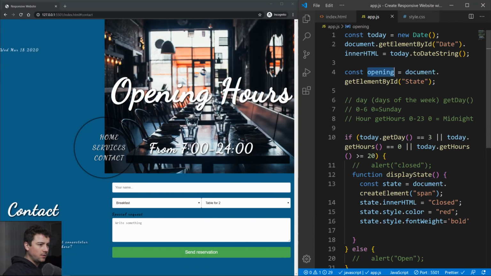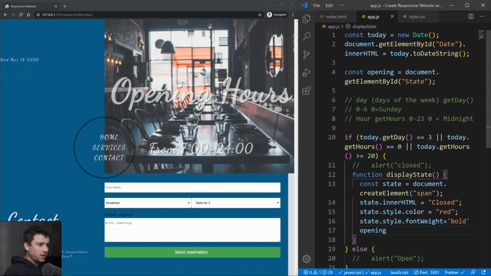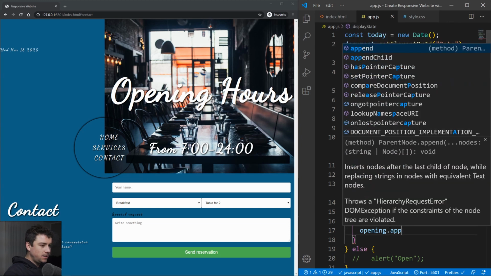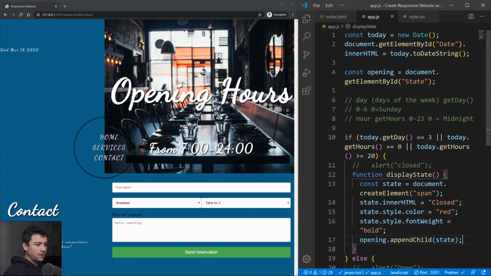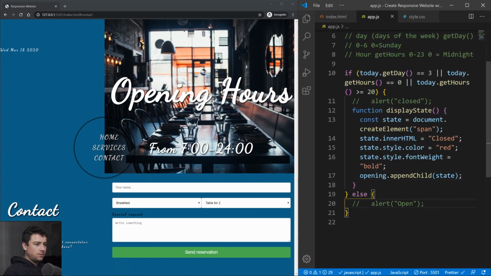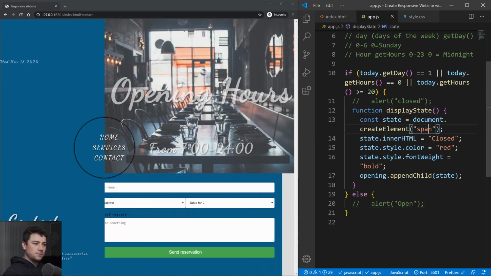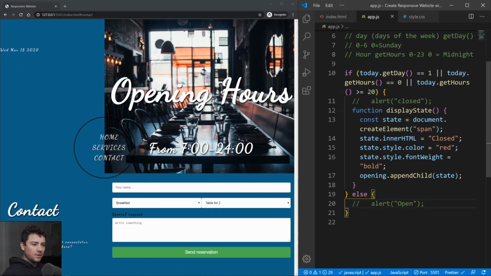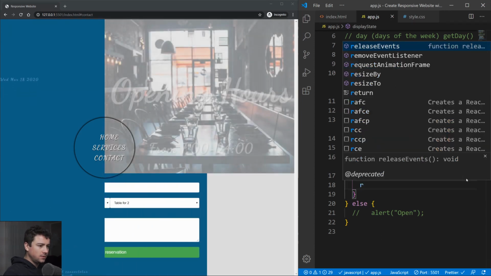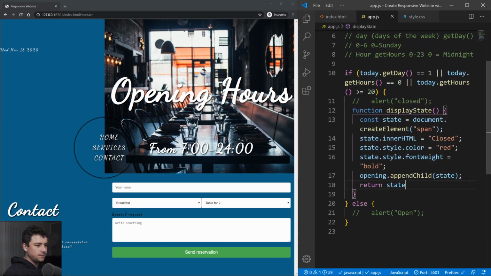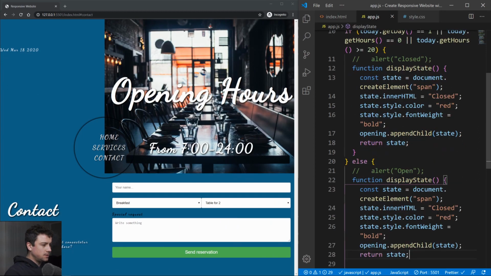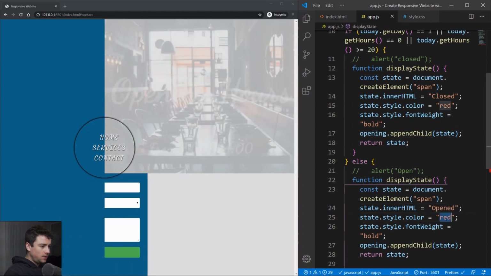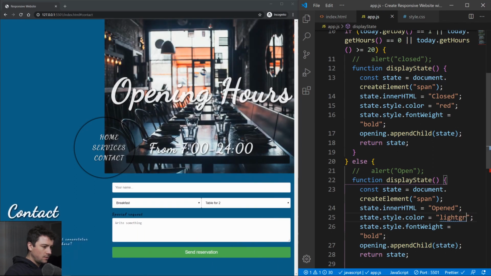Now we'll call this const that we created opening, because with this const we're actually grabbing onto the ID of state, and now .appendChild, and we will append the state. So what do we have now? Closed. Okay, now let's change it to another day. I actually have to also populate it. And we forgot to return. So return, because the function returns state. Now let's take the same function that we created up here and copy it in our else. But this time we're going to change this to opened. And the color should be light green.